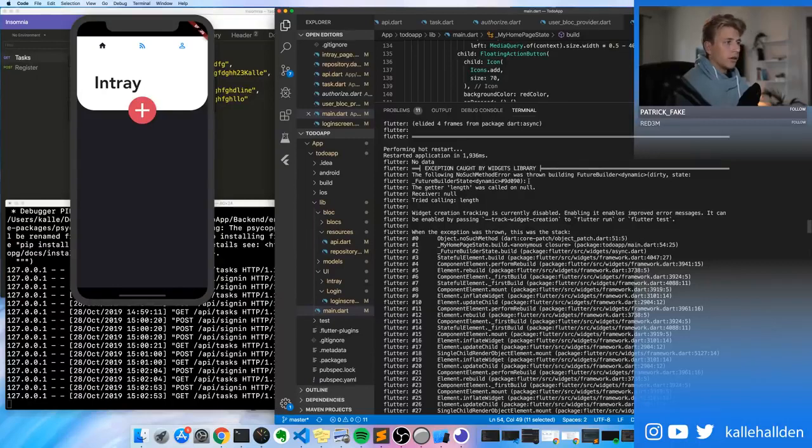The following NoSuchMethodError, dirty state. The getter length was called on null. Receiver null, try calling length. Widget creation tracking is currently disabled. Enabling it means main.dart.